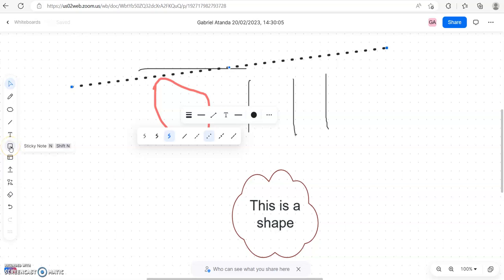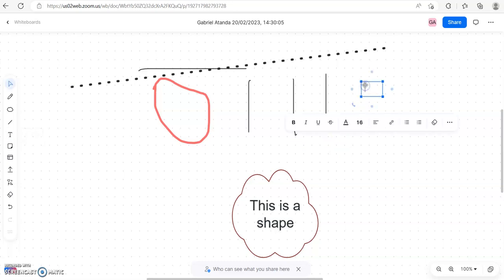I have this sticky notes. Oh, sorry. I have this place where we have text. With this text, I can bring in text which I want to use in the course of my whiteboard. I can just click here and click, then I will type in whatever I want to type.